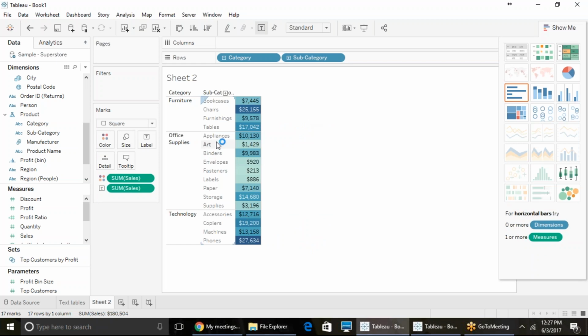I didn't put anything on the colors, but since I clicked on this highlighted table, it automatically puts the sum of sales into the color. So my highest sales appear in the darker color and the lowest sales in the lighter color. So the same text tables or your cross tab, if you want to display them with conditional formatting, you can go for your highlighted tables.